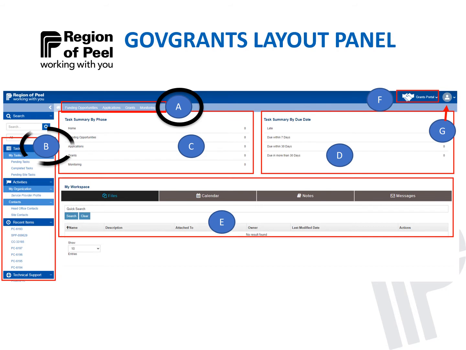B, left navigation panel. The left-hand navigation menu is present throughout the system. However, the sections and links within the menu change depending on the system module being viewed. This is the horizontal bar. C, My Tasks. This section is available across all system modules and provides users access to their pending and completed tasks. Your task number will be reflective of the number of activities you are responsible for.